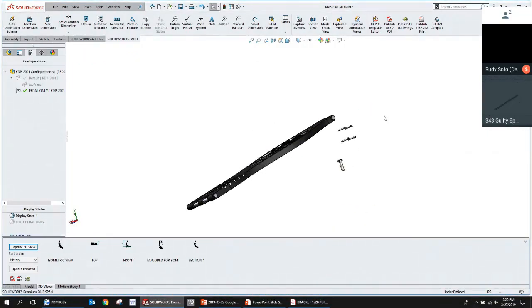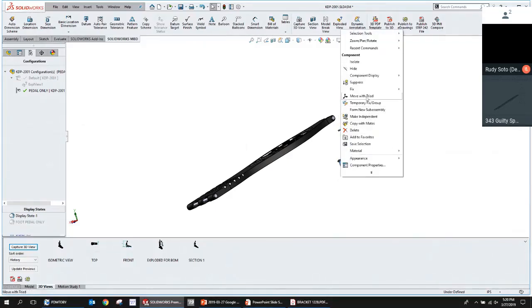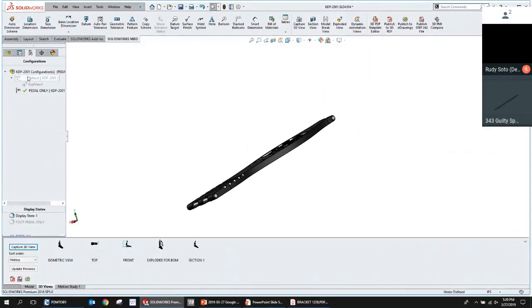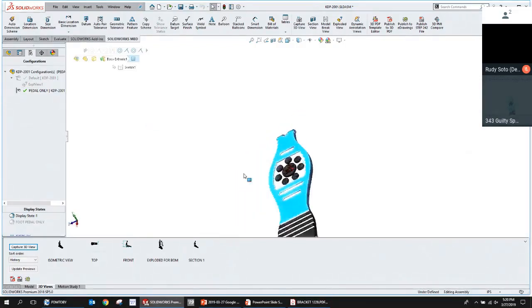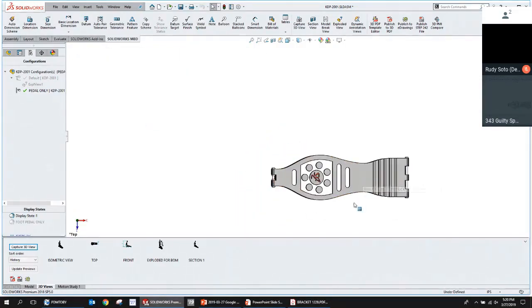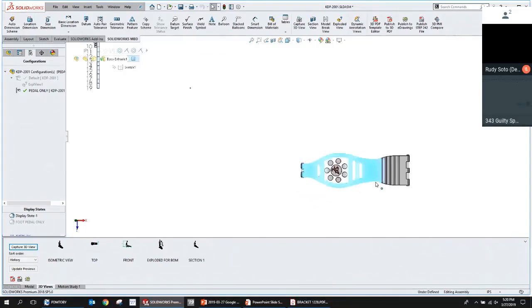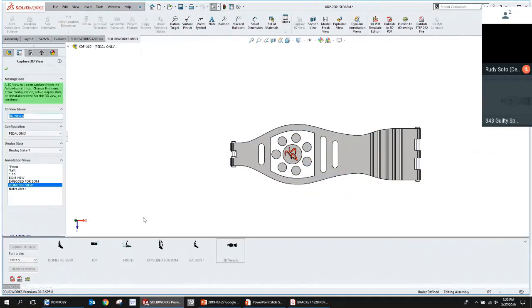Okay. Couple of guys hanging out down here. All right, and then we'll go here. And we'll say, actually, let's get normal to that guy. And we'll say capture 3D view. And we'll call this one pedal only.